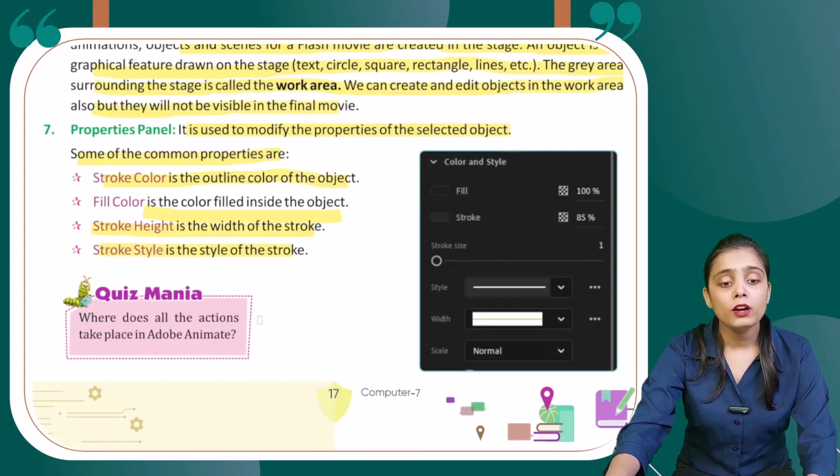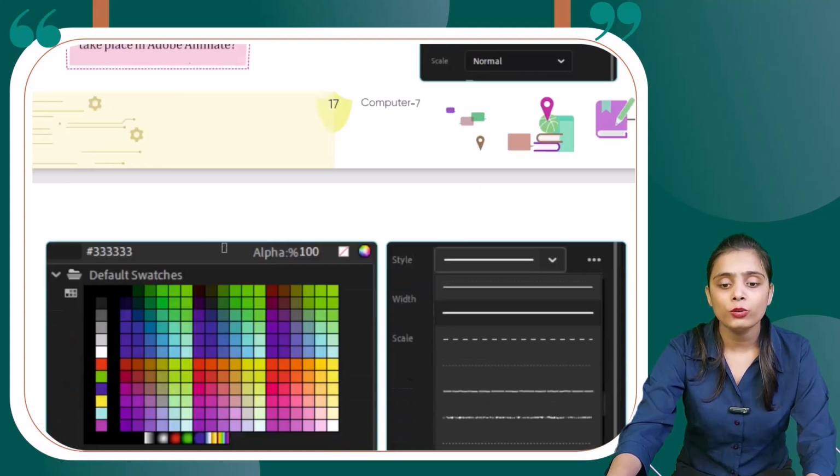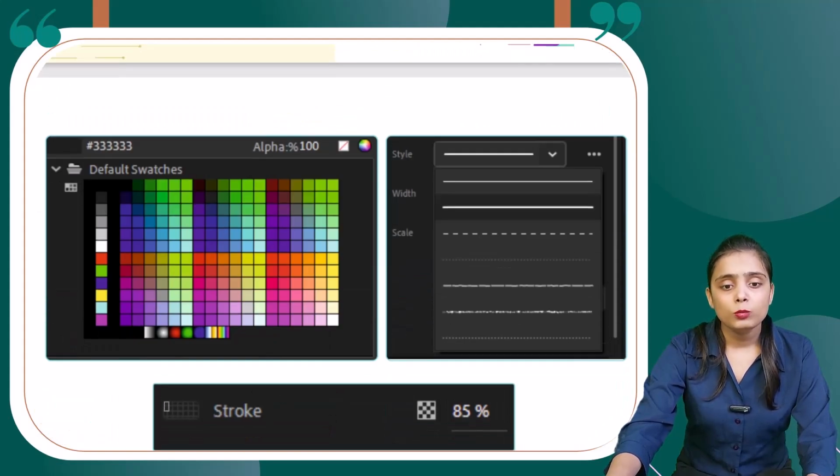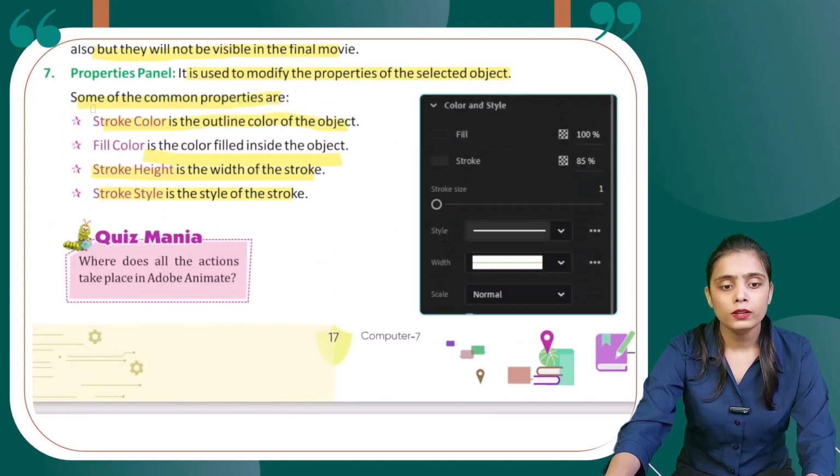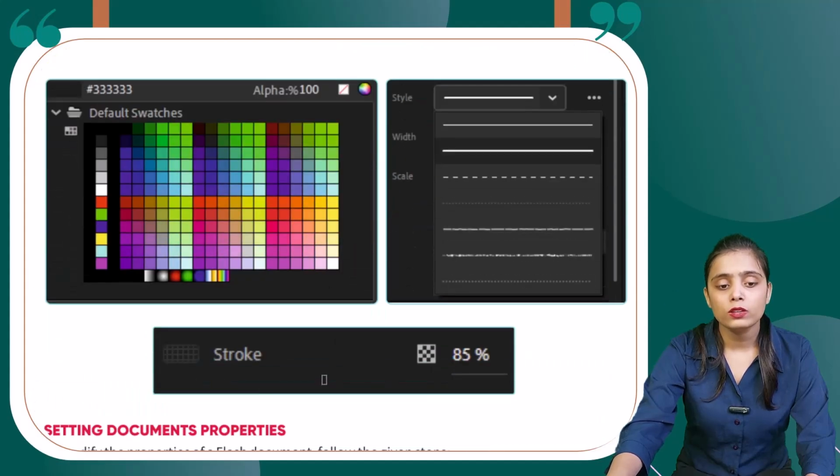Now quiz mania: where does all the action take place in Adobe Animate? Obviously on the stage. Now let's move forward, and here you can see all the things we can modify: stroke color, fill color, stroke height, and stroke style. So this is how you can modify it.